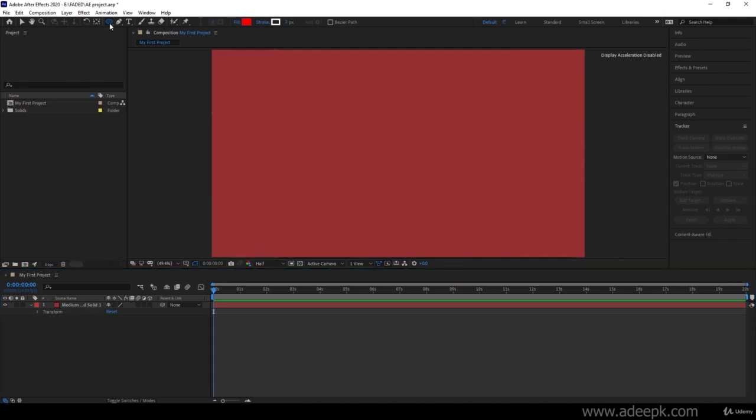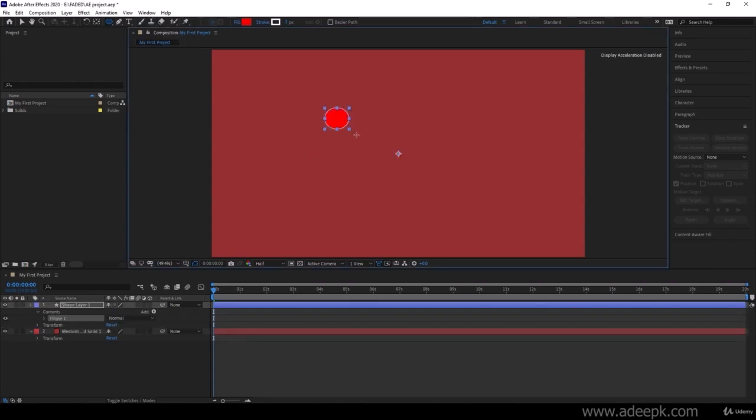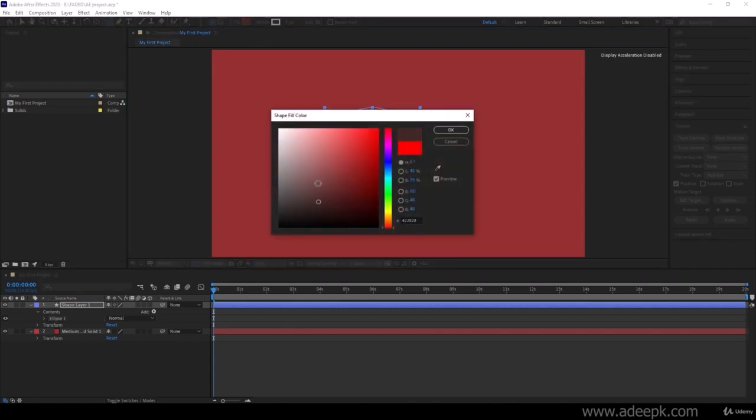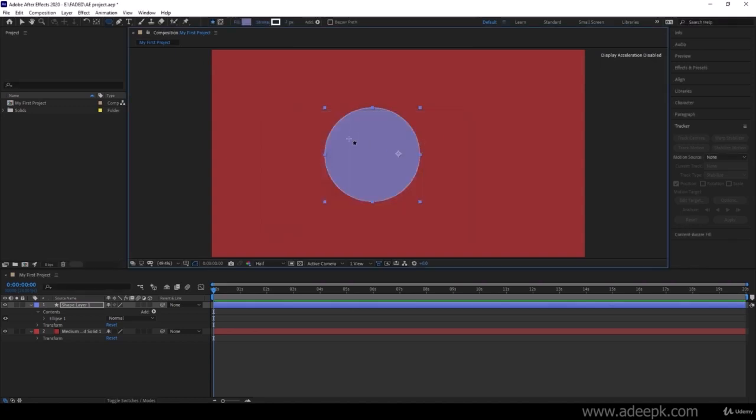So make sure that you have not selected anything here, and then click on this button, ellipse tool, to draw a circle. So I'll just drag and drop this. If you need an even circle, you need to hold down Shift, so it will become an even circle. So I have drawn a red circle. You can go and click on this fill and then change this again to any color. You can drag this slider to choose different colors.